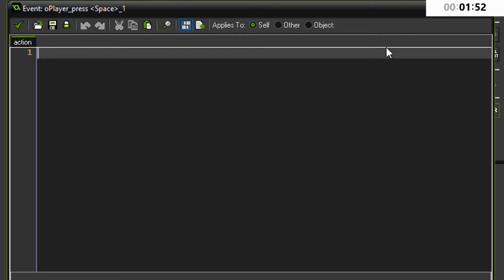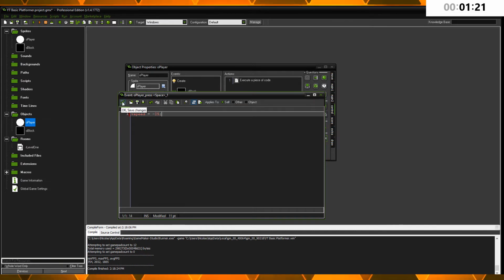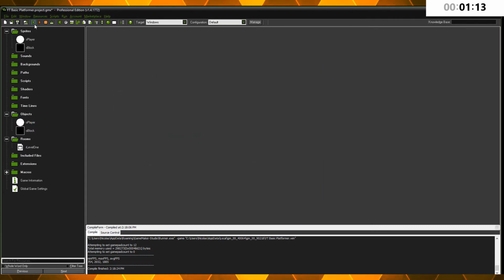What do we want our character to do when we jump? Well, imagine a number line rotated 90 degrees, and that is up and down. When you move up, you're moving at negative vertically, and when you're moving down, you're moving positive vertically. So we're going to set our vSpeed equal to negative, let's say 25, semicolon, so that the player will move upward at a speed of 25 when you press space. Click the green checkbox, click OK, and click the green play button.